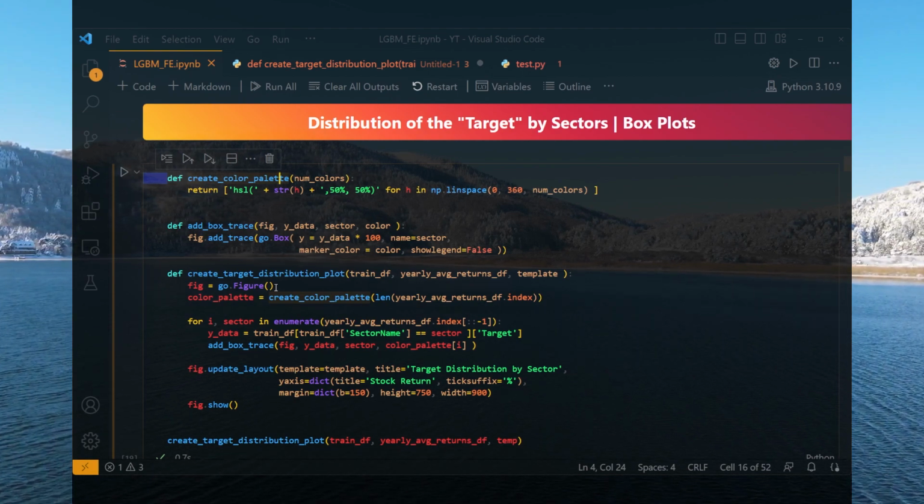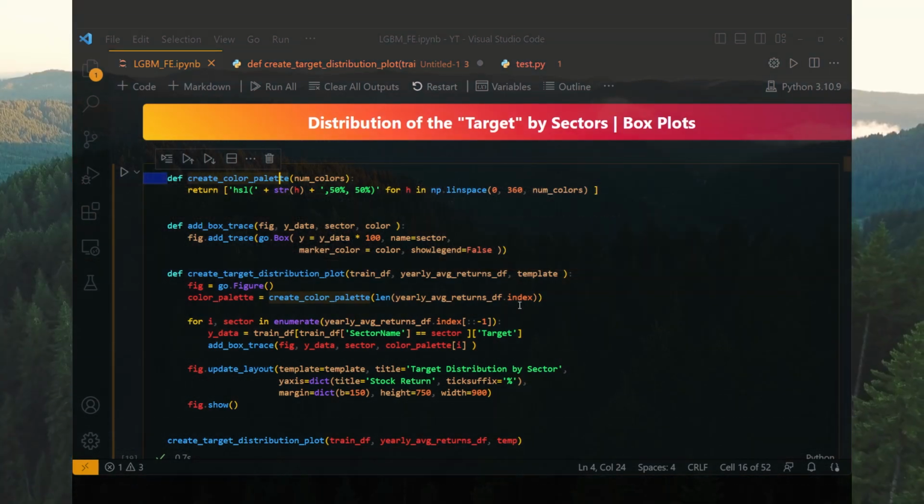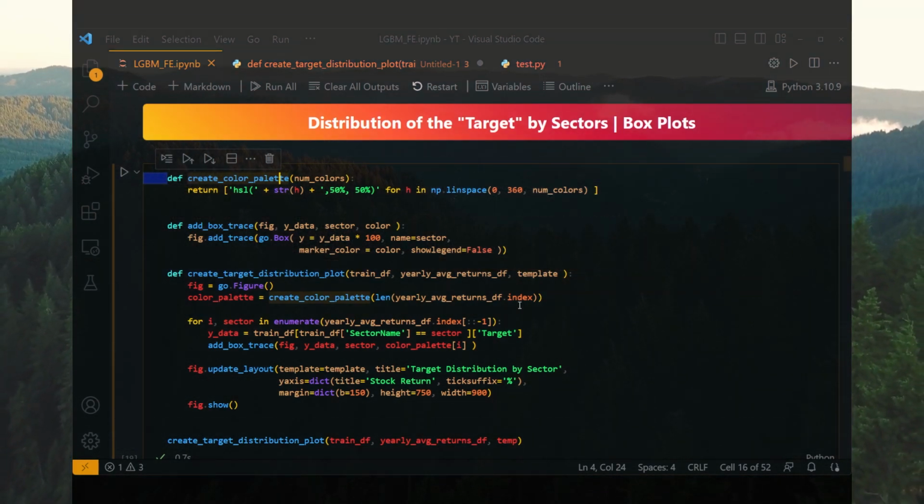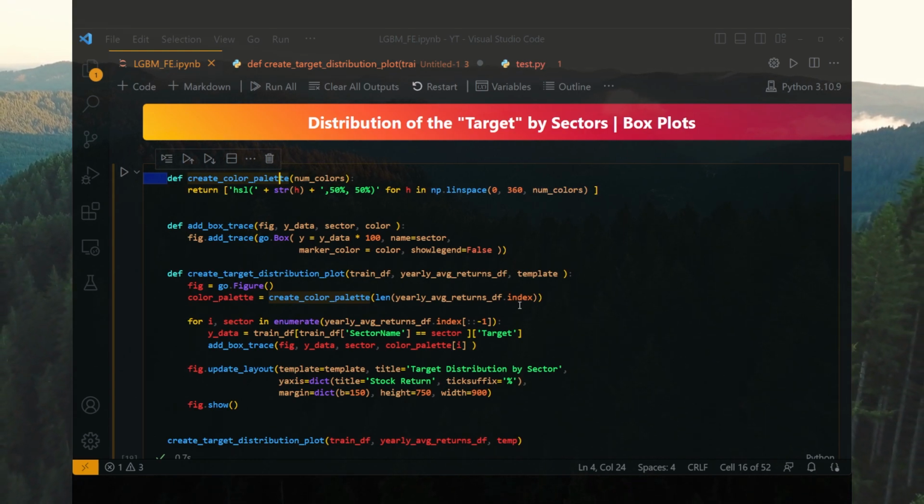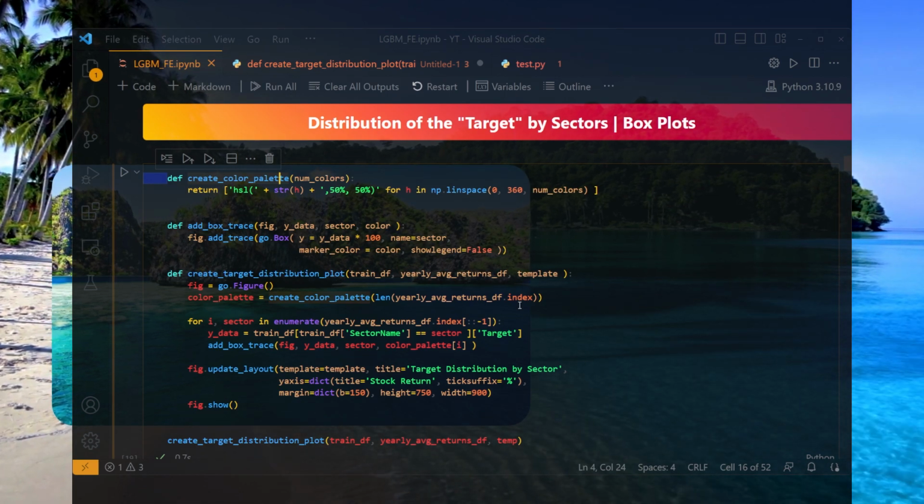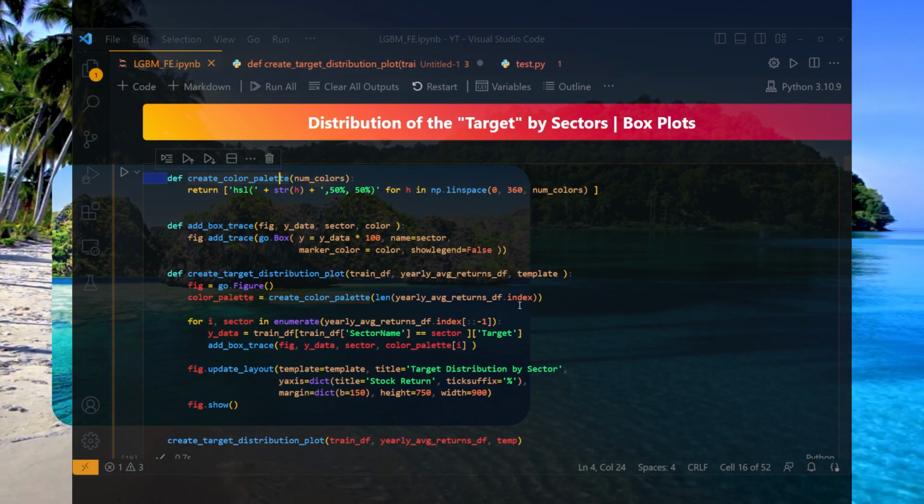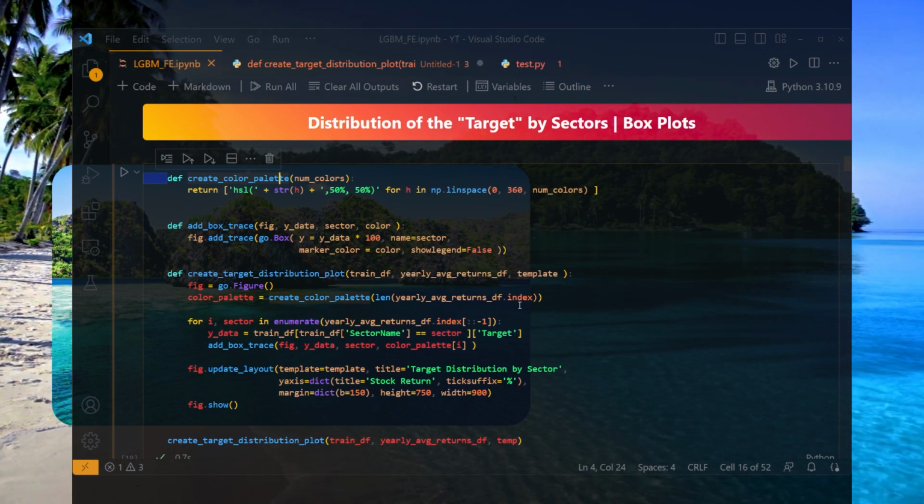So we are using here np.linspace. This is a linear spacing function which generates evenly spaced values over a specified range. Here it is creating num colors number of values between 0 and 360. These values will be used as the hue, that is H, for the HSL color space.